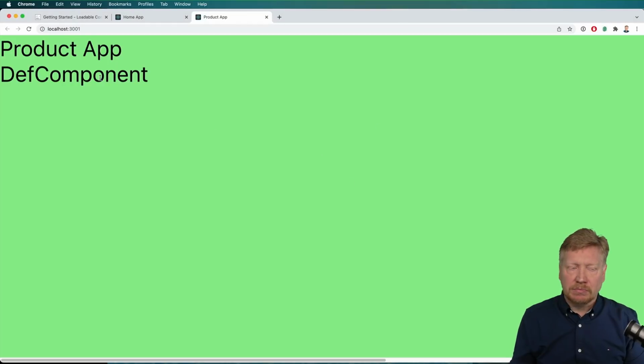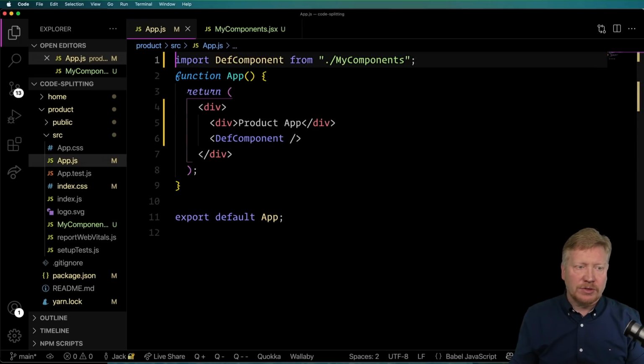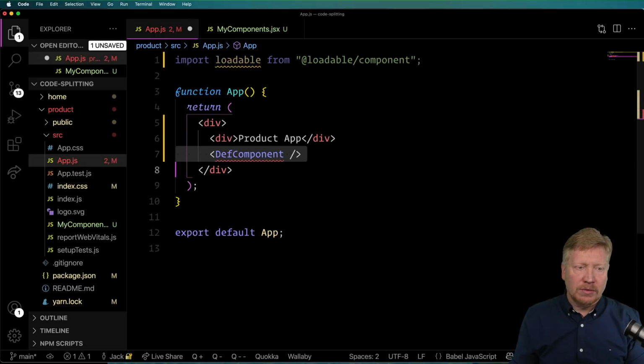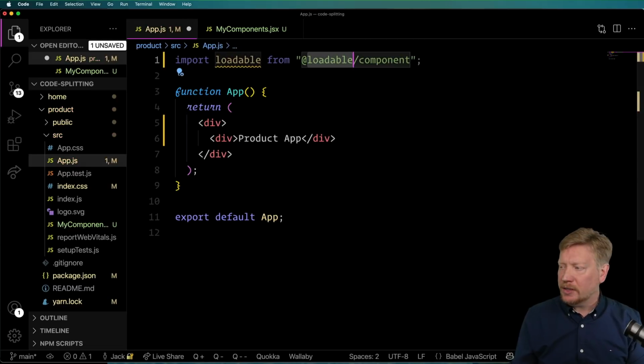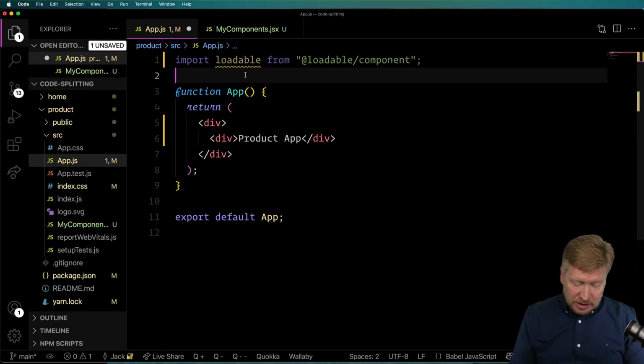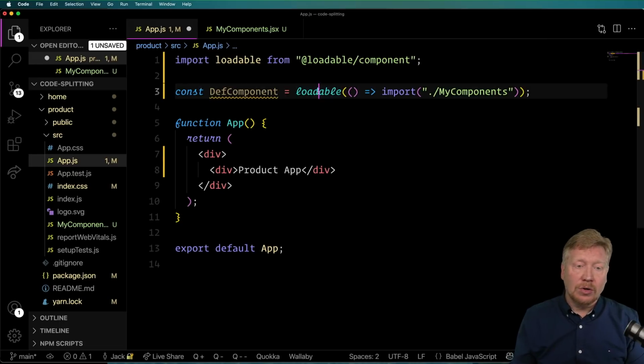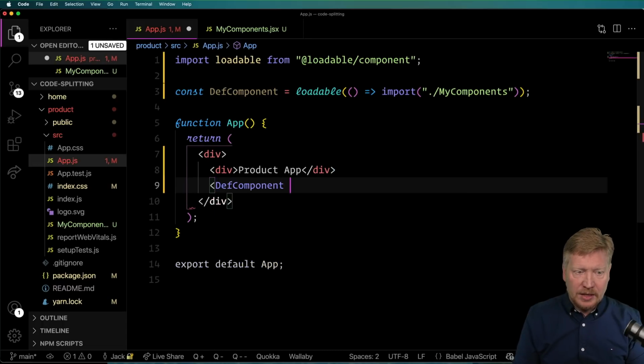Look, awesome, perfect, good, works right off. So let's instead use loadable. So then I'm going to import that loadable from that library. And then I'm going to do something very, very similar to what I did earlier with my little loadable function and call loadable and then give it the asynchronous import. And that's going to give us back the component. And all we need to do then is just reuse it.